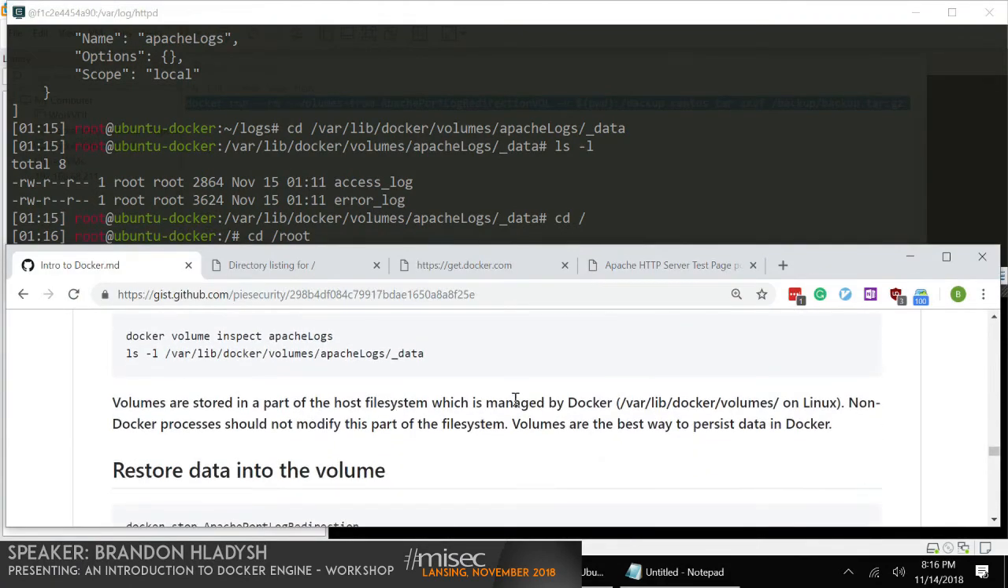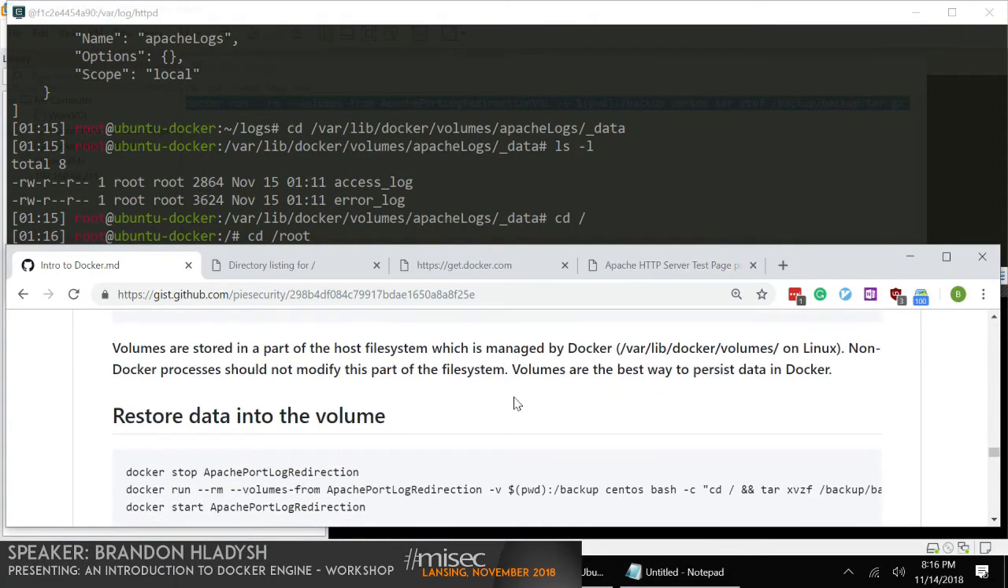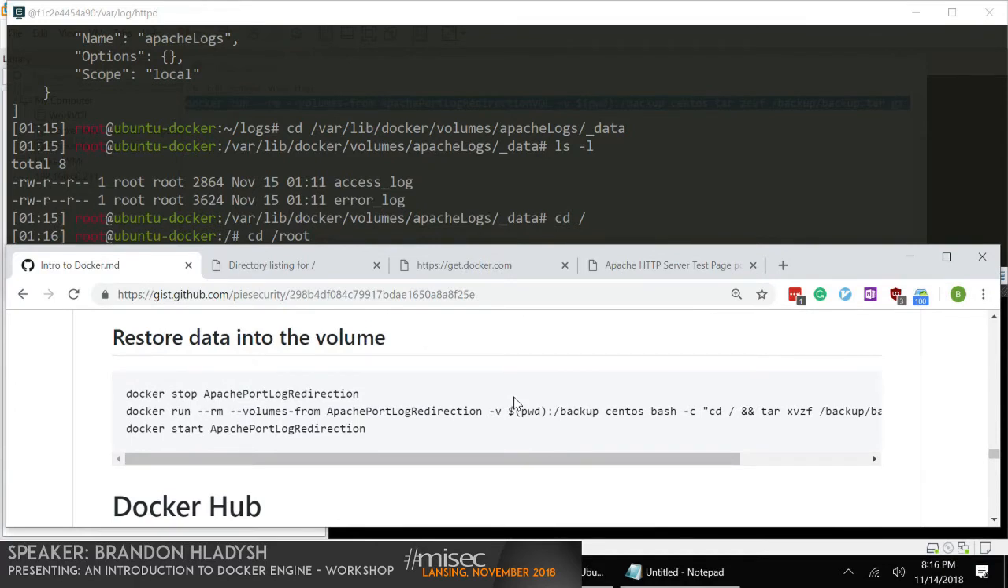Oh, that's why I can figure it out. That's the next step. Okay. All right.